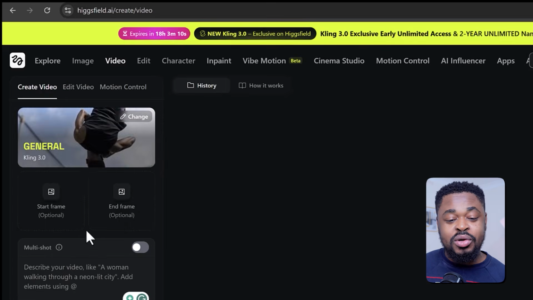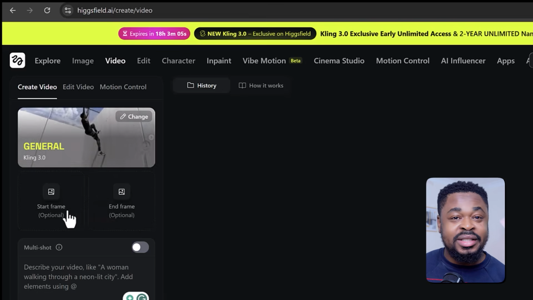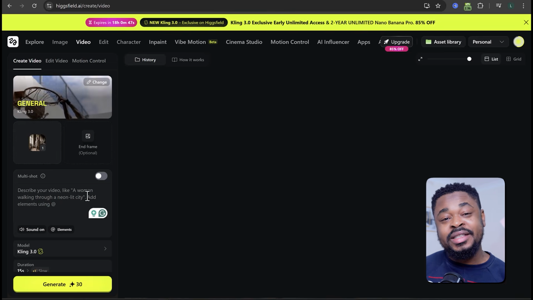To get started, just upload a start frame and an end frame, or just use a start frame to start creating. Kling 3.0 comes with a massive upgrade that allows you to generate videos of up to 15 seconds, giving you plenty of room to be creative within that time. You can also use its multi-shot workflow to create up to 6 shots in a single video. This is massive. After uploading your image, you just enter your prompt and start generating.